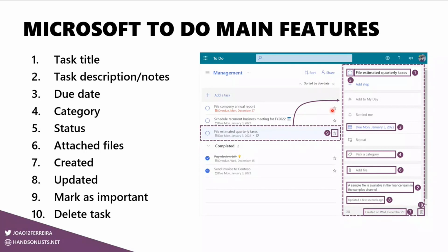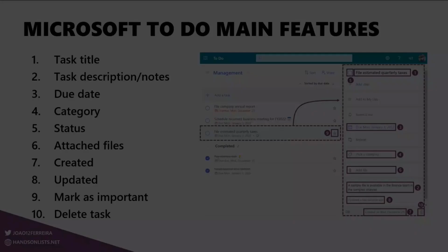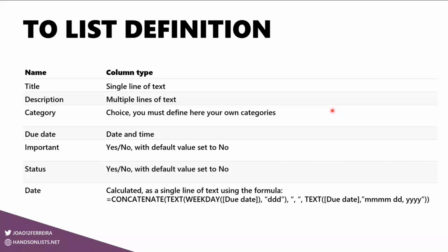All these options are available in Microsoft To Do, and the goal was to provide them as well in a similar interface in Microsoft Lists. So the list definition is quite simple. Not all the features that were highlighted in the previous slide need a dedicated column. Some of them already existed by default. Others, I had to create them manually.